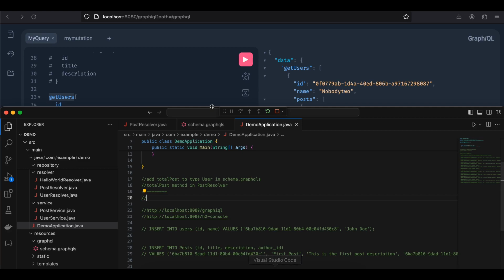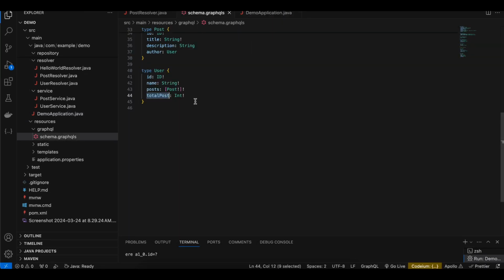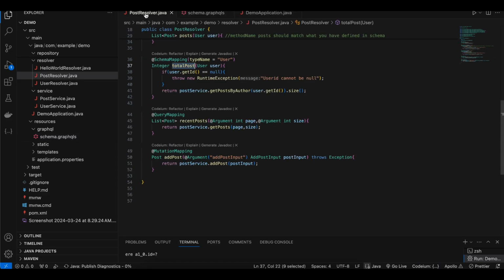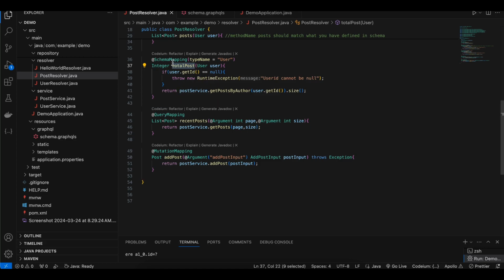To do that, first you will have to go to schemas.graphql, and here you will have to add total post as of type int. Next you will have to go to post resolver, and here as you can see I have created a method called total post, and it is a schema mapping of type name user. If user dot get id is equal to null, then I will just throw a runtime exception. If not, then I am just calling post service dot get post by author, and whatever is the size of it, I am just returning back.